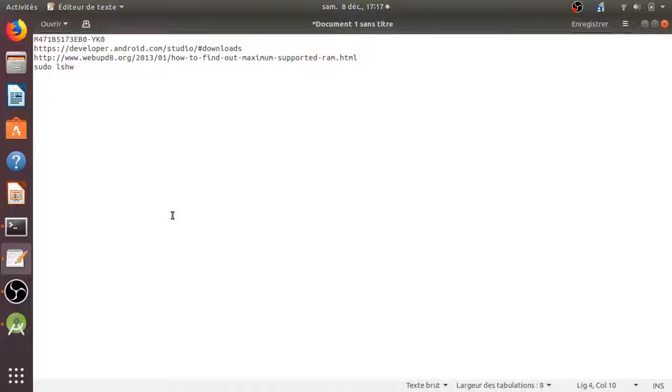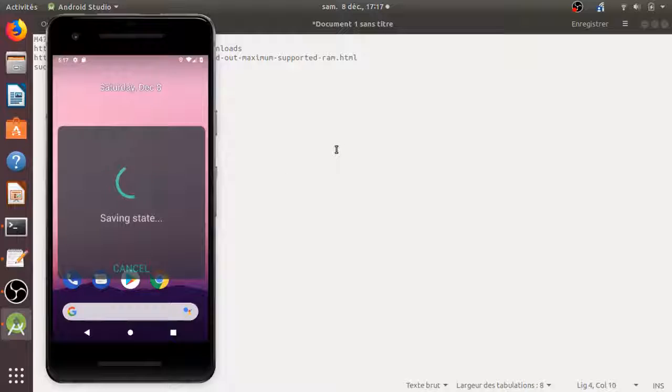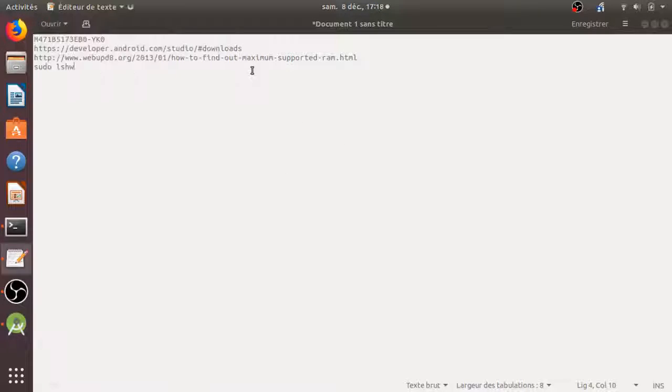So maybe like you, I have no idea how I can change the RAM of my computer. As you can see, I'm running Linux, and on Linux you have some great command lines to tell you what you should do. First of all, I'm going to open this first link to show what the minimum requirements, or at least the recommended requirements, are to run Android Studio smoothly.